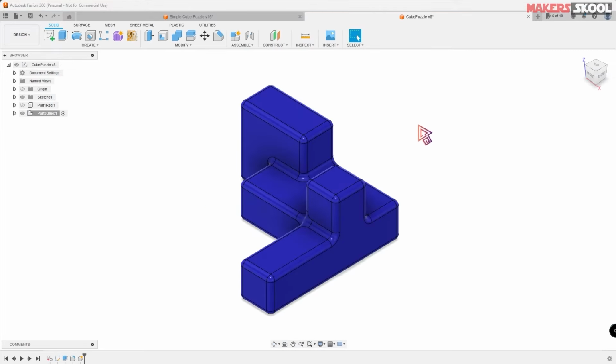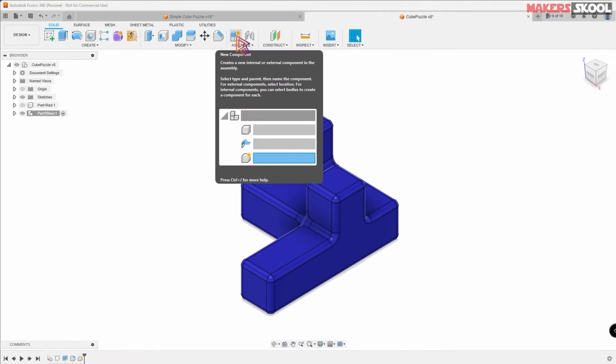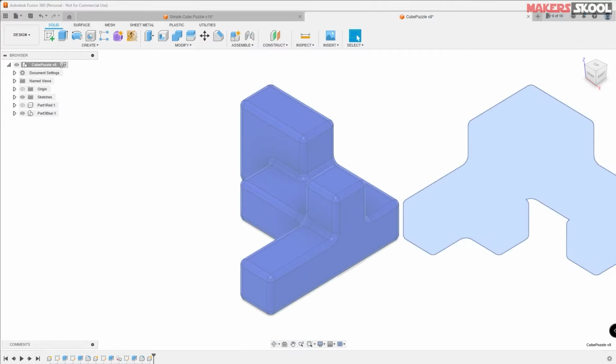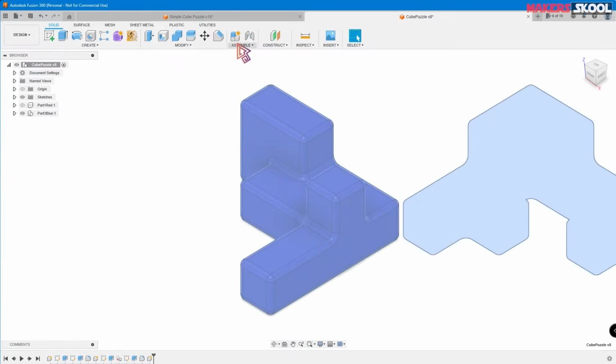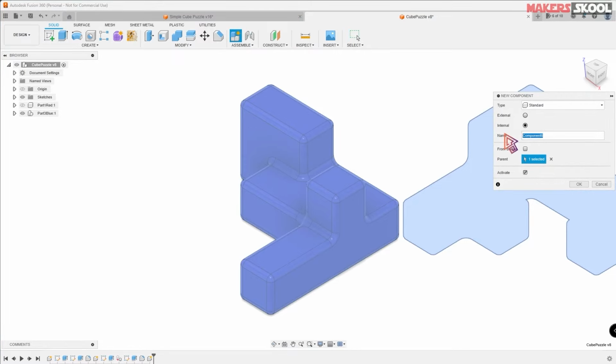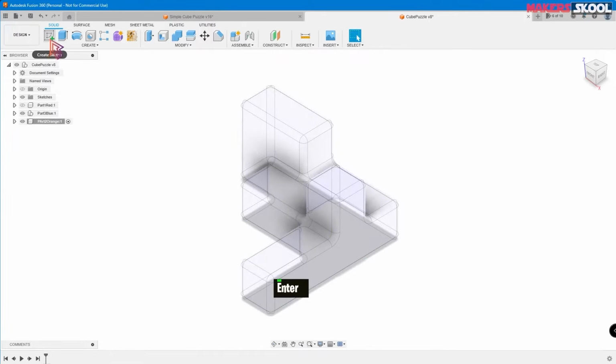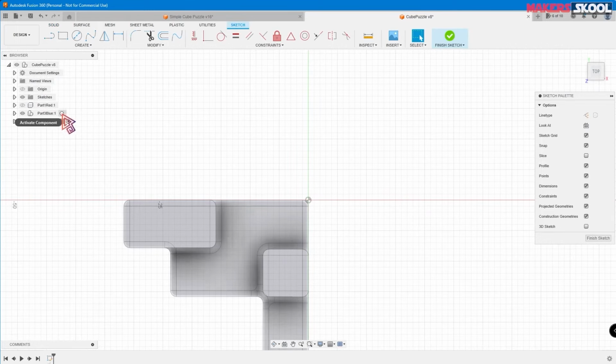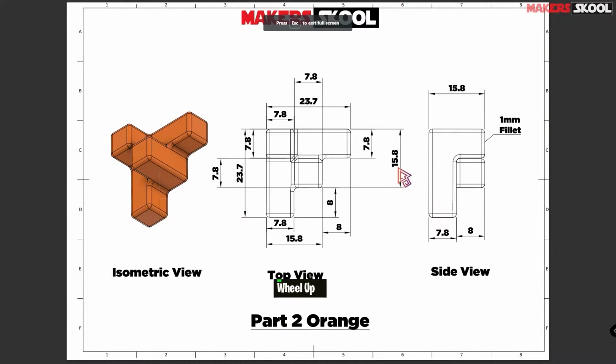So the next thing is creating part 2 orange. The first thing is to create a component, but before creating the component, make sure that the cube puzzle is selected. Now click on new component and name it part 2 orange and then hit enter. Now click on create sketch, choose the bottom plane, and hide this part 3. So click on the eye icon. Then open up the part 2 orange sketch and create the basic sketch of part 2 orange.